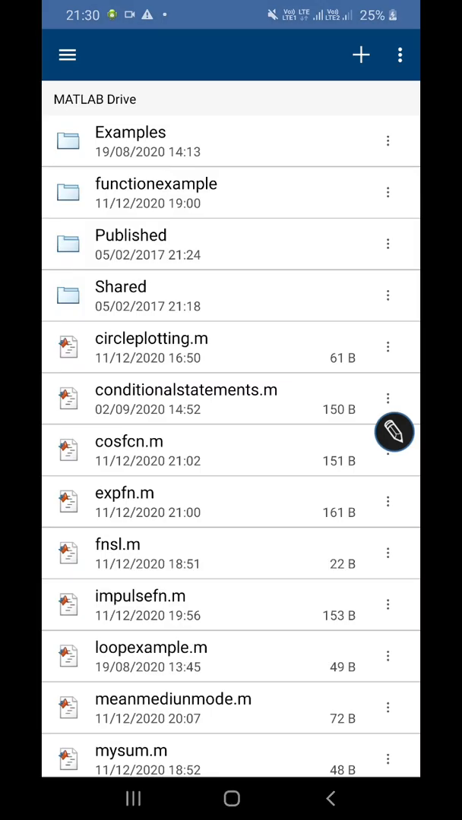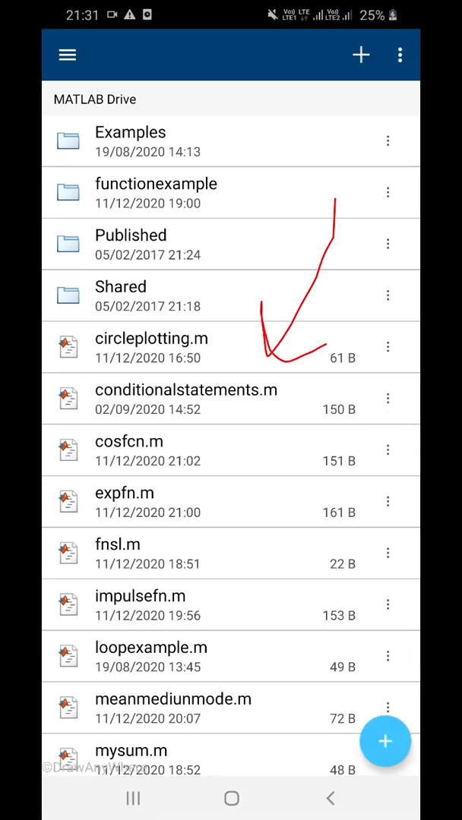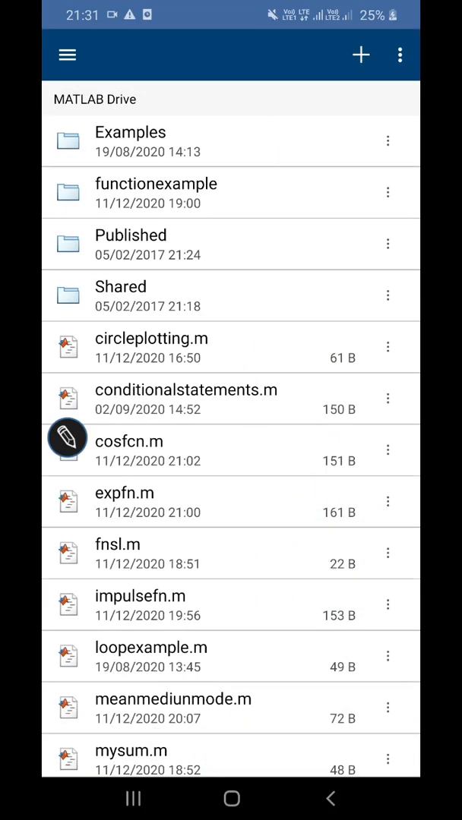In the MATLAB software on the PC, you have to go to file, new script file, but in this case you just have to click on this plus sign and take a new file, name it, and it will be saved over here. So all these files are created by just clicking this sign and naming that file. So let me discuss one by one.